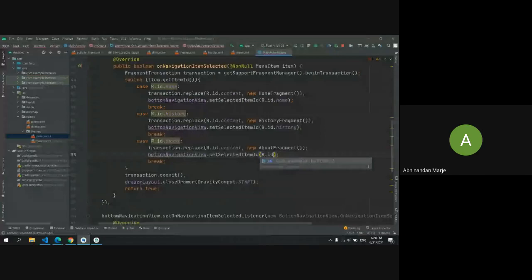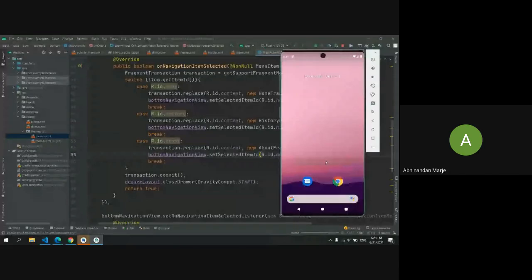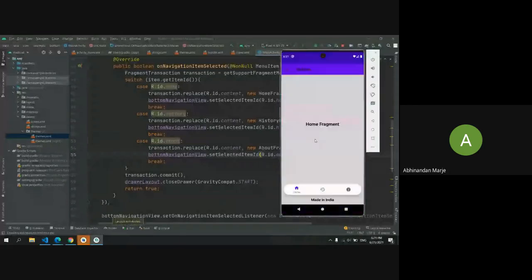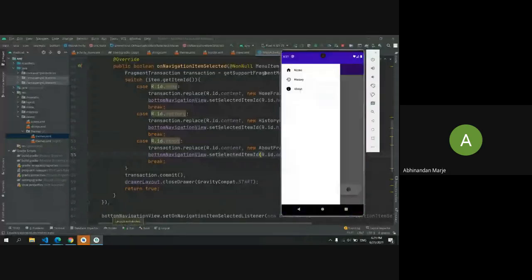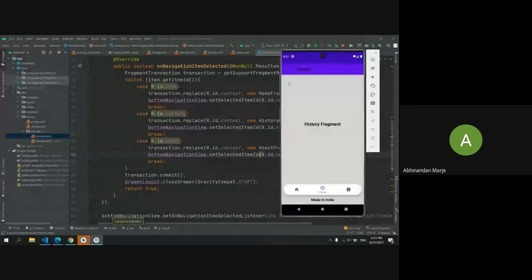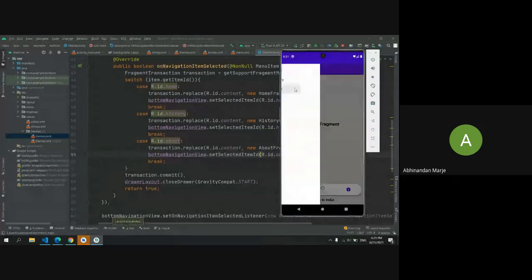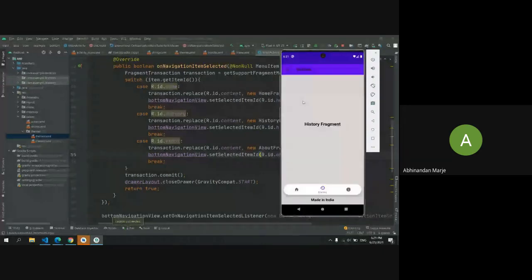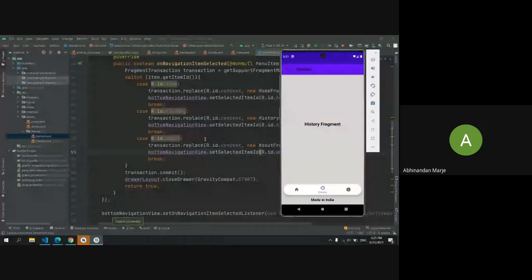And if I run my app again, now if I select anything from my drawer navigation, let's say I'm selecting history, the fragment is showing here, and also my bottom navigation is now updated. If I select about, then you can see my bottom navigation is also coordinating with my drawer navigation. So this was the code for creating one drawer navigation.